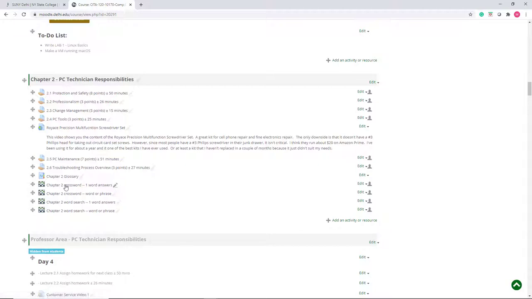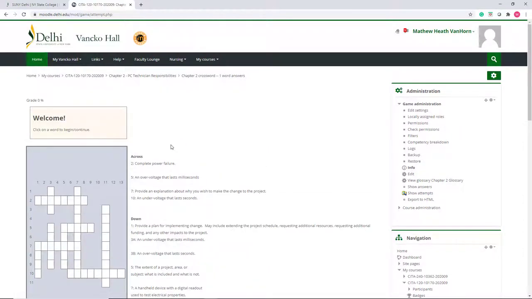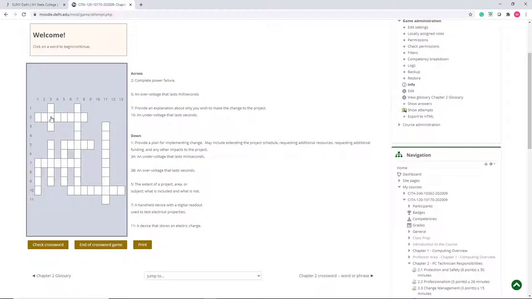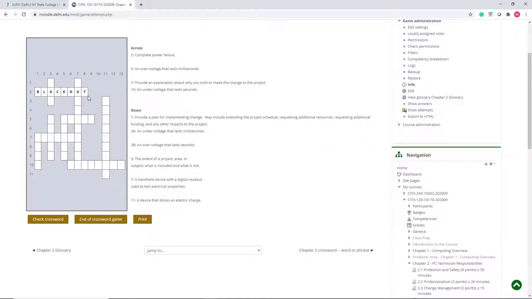So to use the crossword, what you would do is you click on it, and you can see I've been practicing videos because I got lots of them in there going on. And we can look at the crossword and we can say, hey, what do we want to do? So we look for two across, and it says a complete power failure. That would be blackout, and it fills it in.